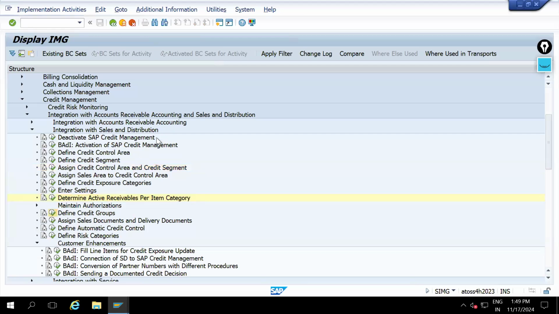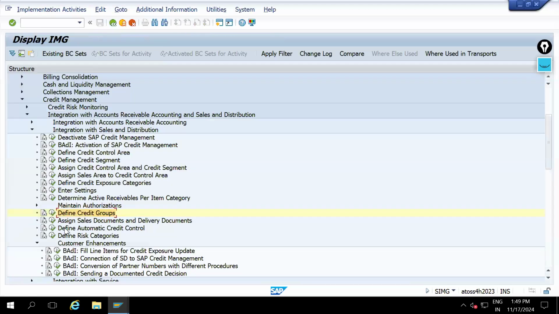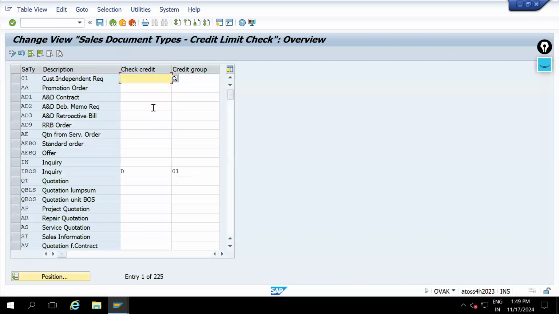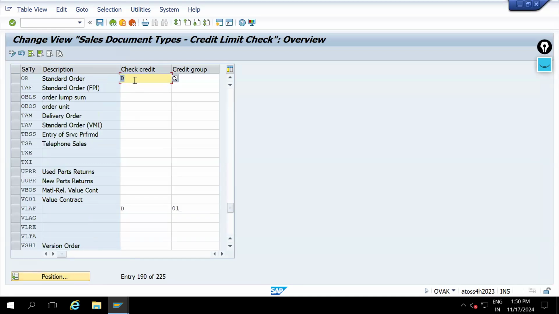Then define credit. This is an old functionality from SD. Here we have 01 for the sales order, 02 for delivery, 03 for the PGI, and this has to be assigned to your sales document type here. And then we'll have to activate. For example, if you go to the OR here, this D is now activated as automatic.